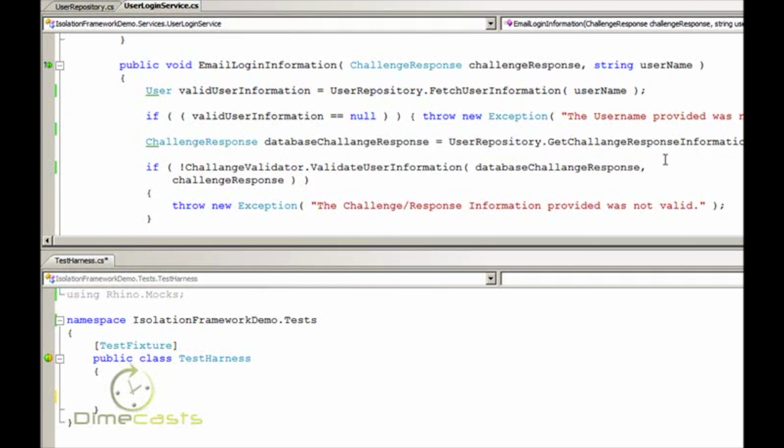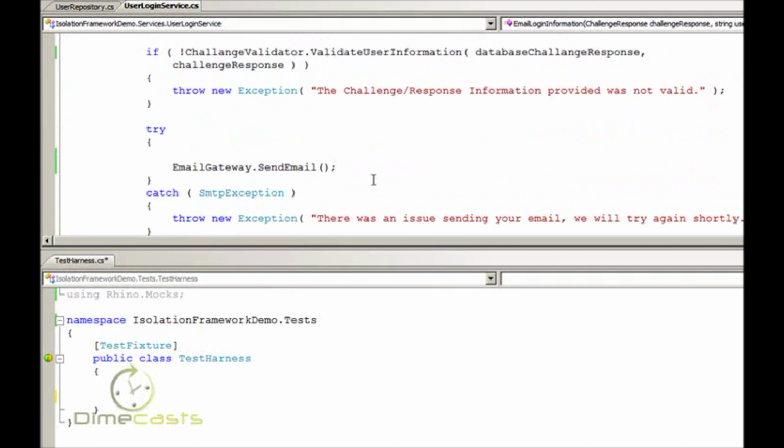This is the, hey, what college did you go to? What's your mother's maiden name? Your favorite color is blue. That type of information. And then I'm going to set up an expectation, a call to validate that user information. And then if all goes well, we're going to send an email. Now, what we'd like to do today is test that if all pathways are met, no exceptions are thrown, and that we get an email that was sent to us.